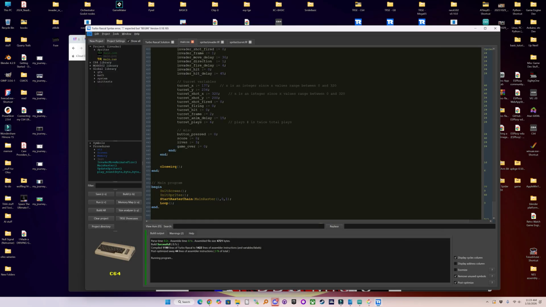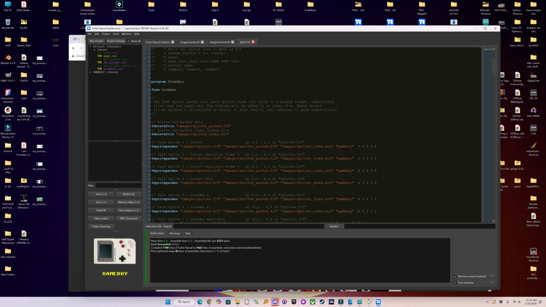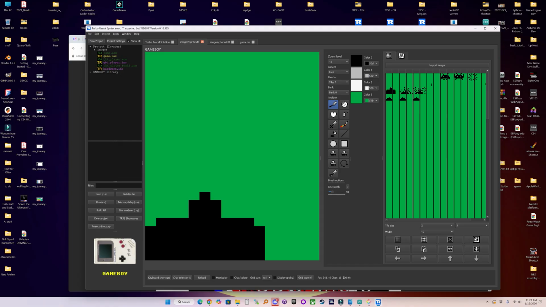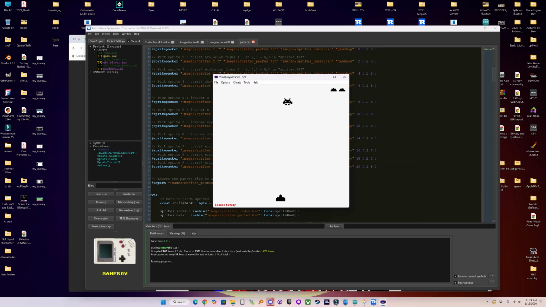Now we'll close the C64 version and open the Game Boy version. Again, here's our code, and here's our sprites. Let's take a look at this version. Unfortunately, I was having trouble with sound and text in this version.